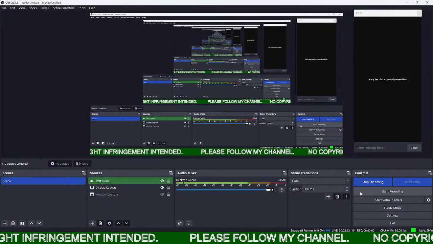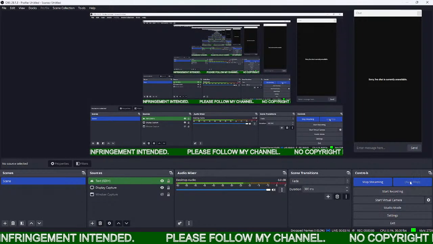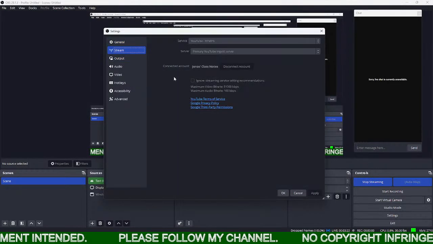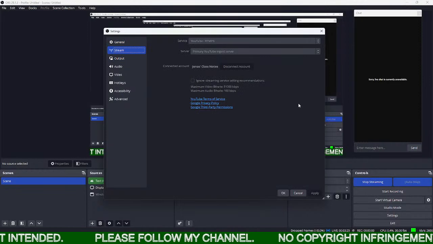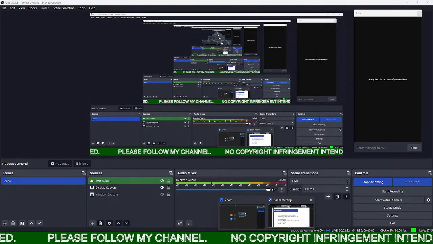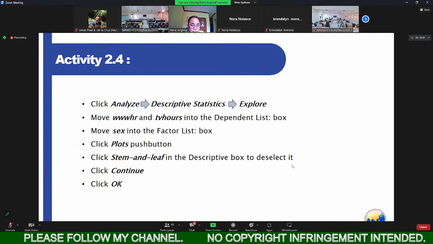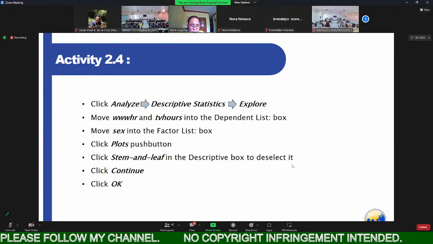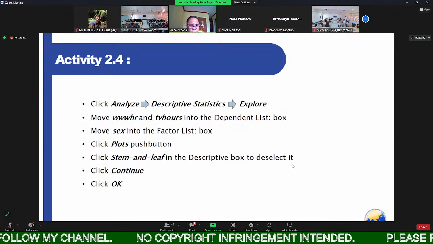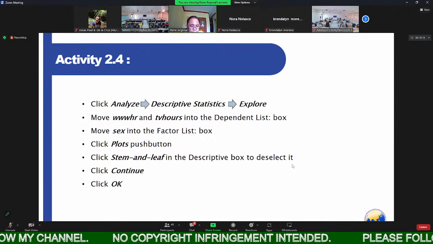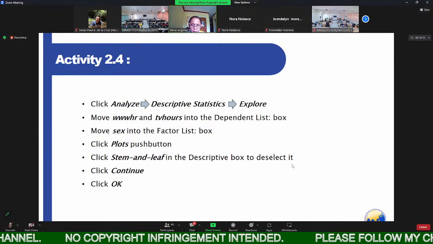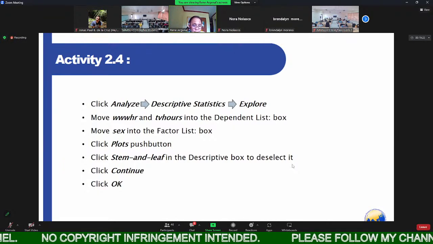So what are we going to do? So this is activity 2.4. So click analyze, explore. We can use the WWRs and TVRs in the dependent list. It means that this is the main variable of the study, while the factor or the independent variable is sex, and then we would like to see the stem and leaf display, and perhaps we can compare the results of the two variables. So the grouping variable here, or the factor, is sex.